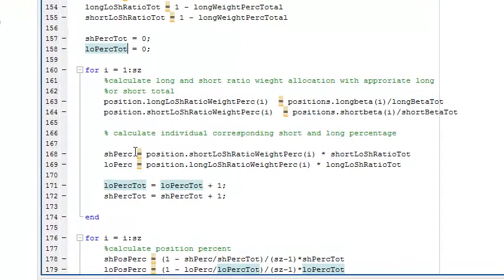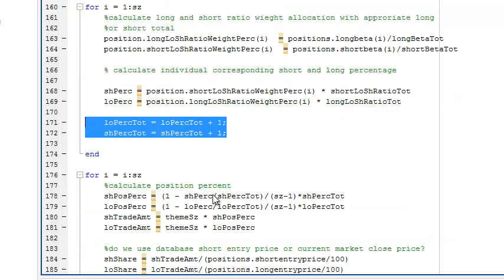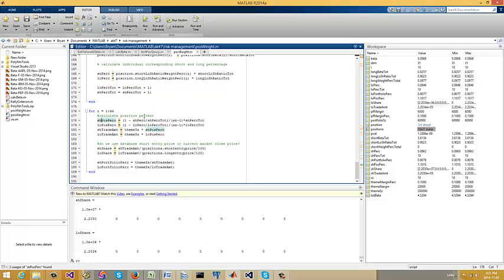We also calculate the short position, the short percentage of that trade, and the long percentage. That's a total, obviously. And then we track the total percentages of both the long and the short. Confusing, eh? Anyways, we do one last loop. Here we calculate our position percentage.